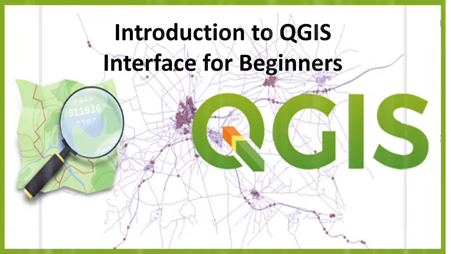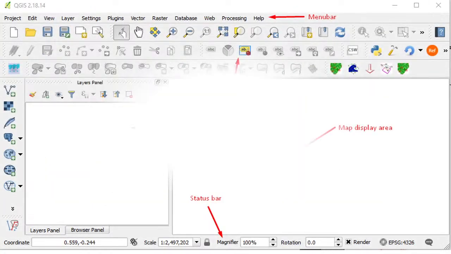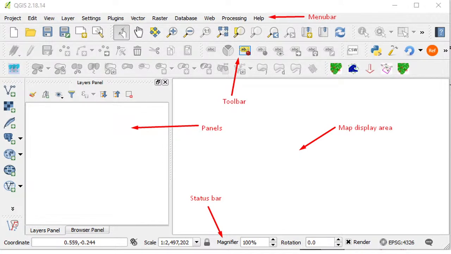Okay, so let's go. First of all, here you can see the basic user interface of QGIS. Mainly, we divide QGIS into a total of 5 panels. First, at the top we get the menu bar. Then we also get this type of toolbar, all of these tools, and the panel. At the bottom is the status bar, and this middle panel is called the map display area.